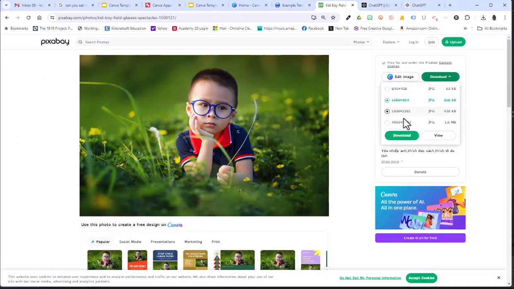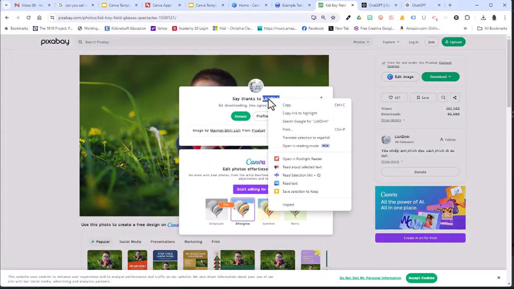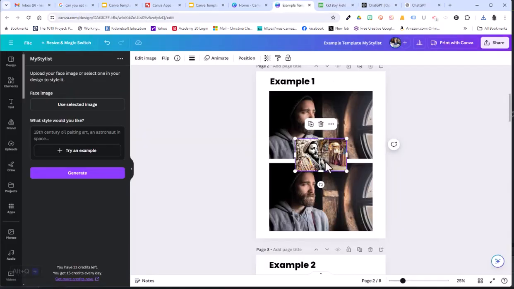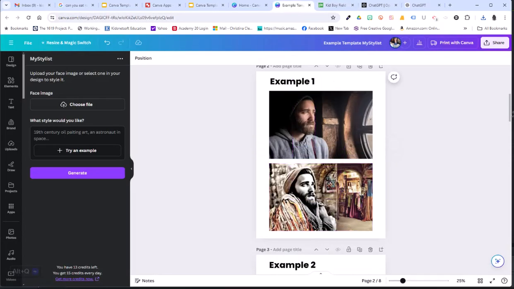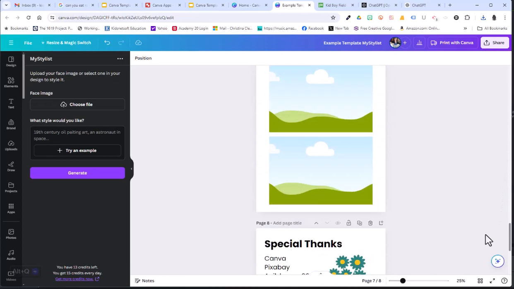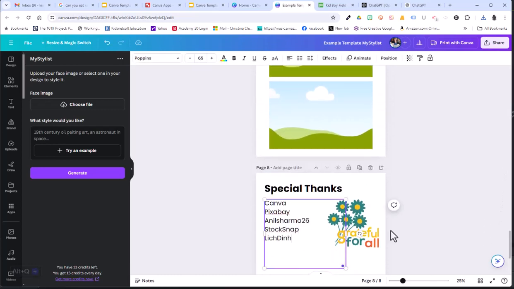I will choose download, download again. I'll select the name of who I'm thanking. I'll right click and choose copy. And there is the image, so that's great. I'm going to go ahead and drag it. So that is an interesting image that was generated using the MyStylist app. I'm going to scroll down. I will hit enter and paste that in. I want to make sure I credit the image source.